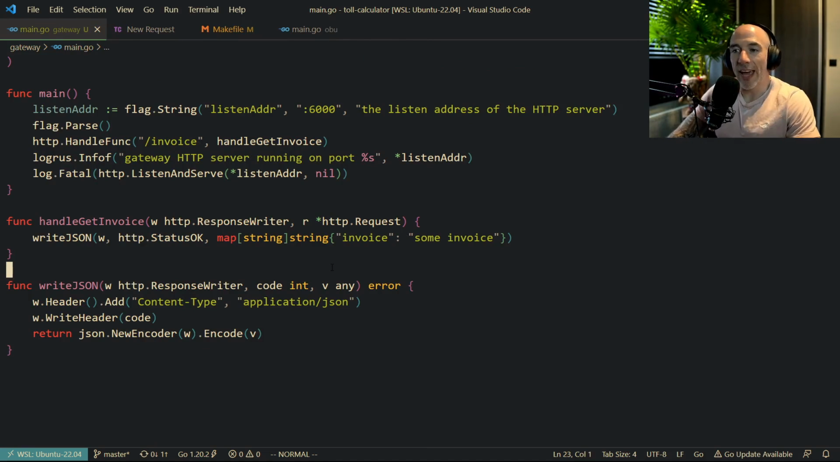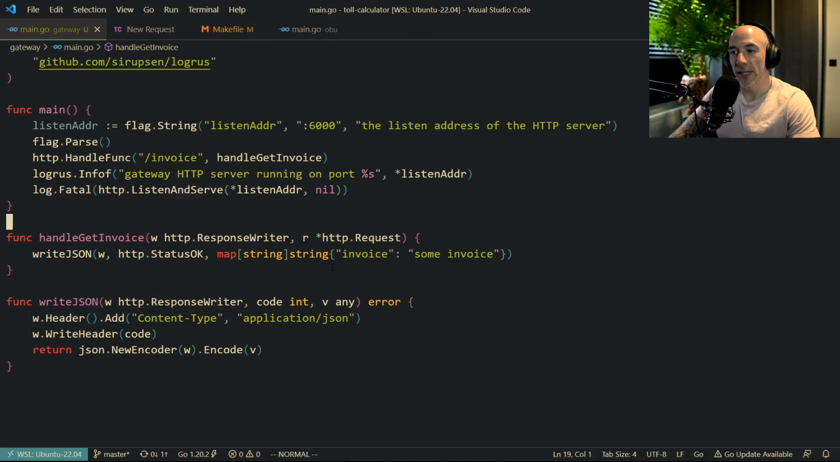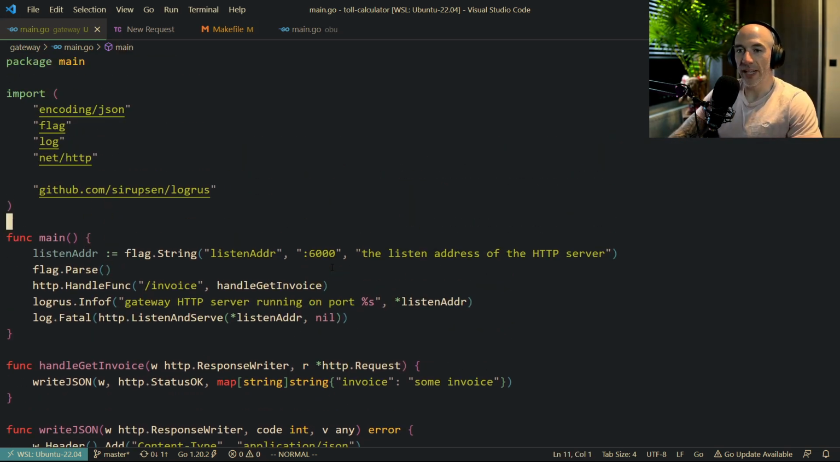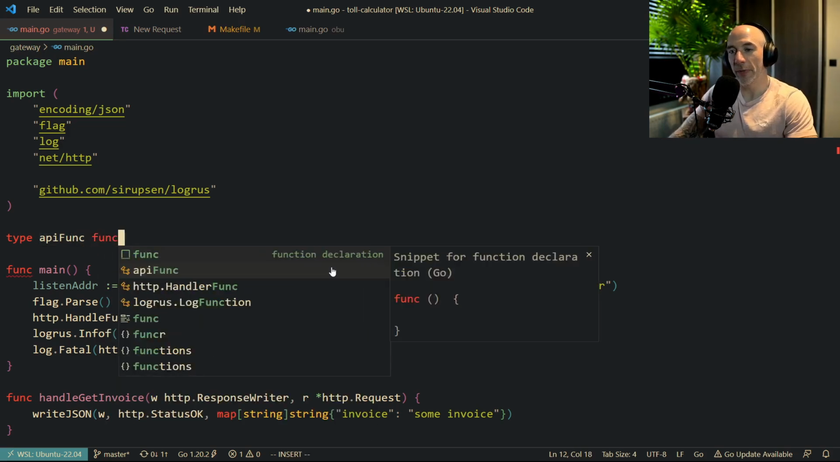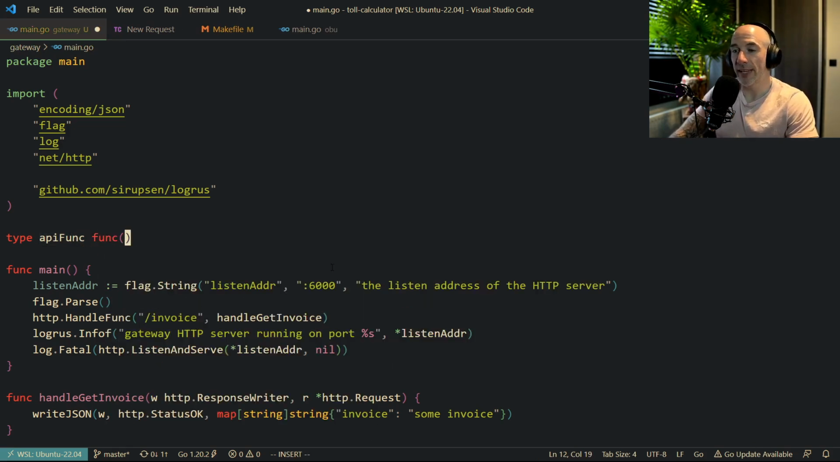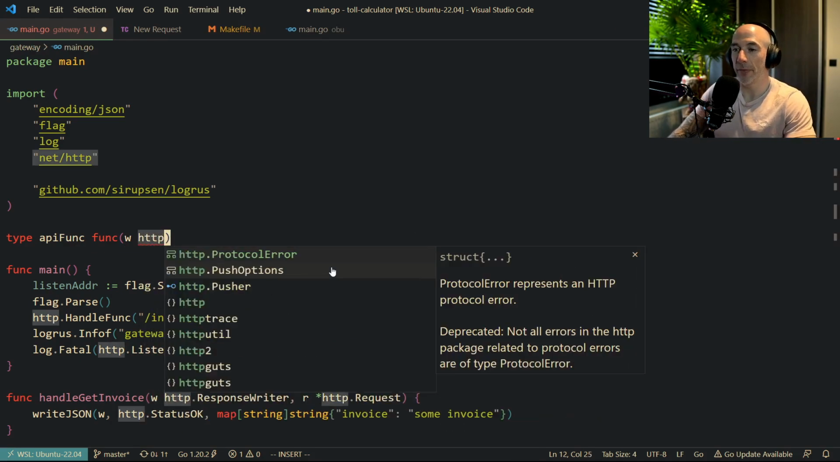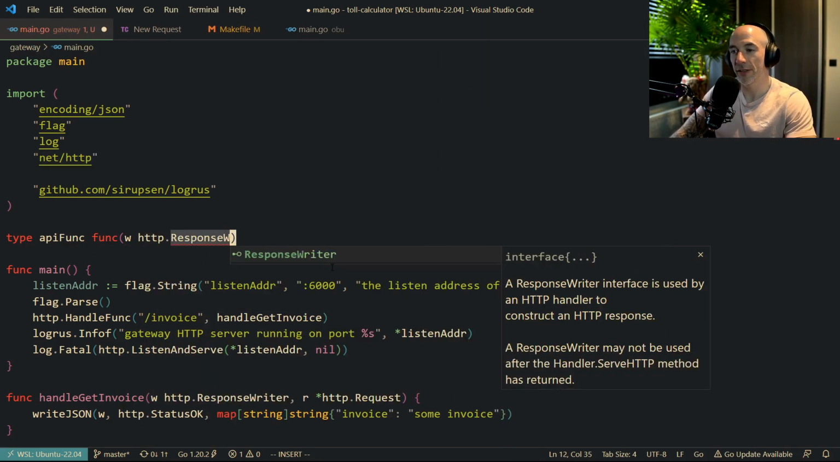The next problem we have, I don't like to have these headers here. First of all, a couple of things, right? The first thing is we don't have an error, so there is no way we can centralize our error handling. How can we fix that? Well, at the top we're going to say type, and we're going to call this an APIFunc. And that's going to be a function, and that's going to take in a w http.ResponseWriter.